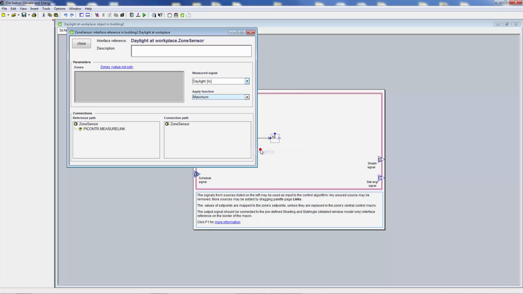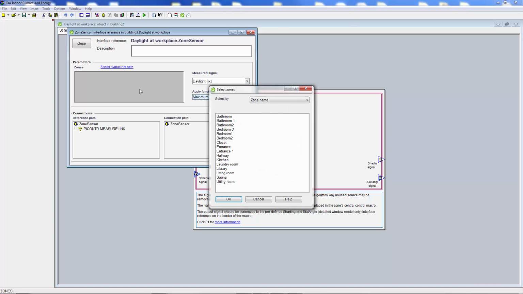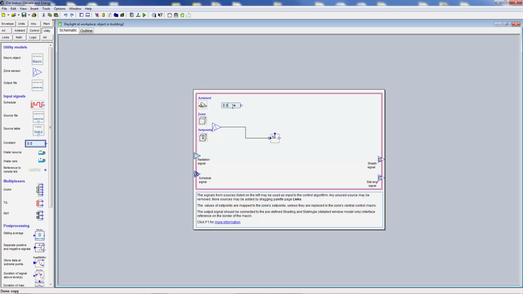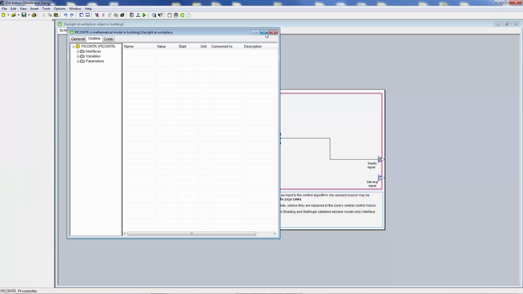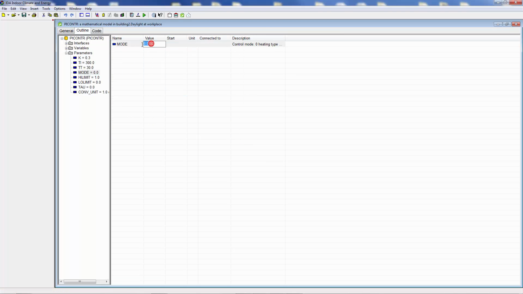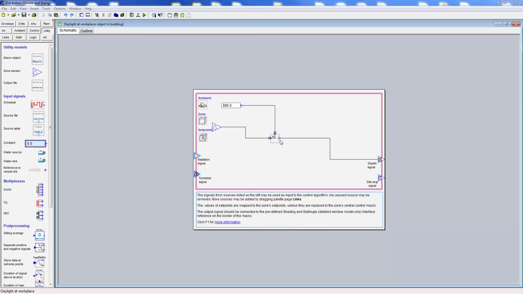With each zone sensor, the user has the option to define in which zone or zones a variable should be measured. Again, we define the setpoint, and that the output from the PI controller should be the out signal of the macro, and that the PI controller operates in cooling mode. And once more, we monitor the control signal.